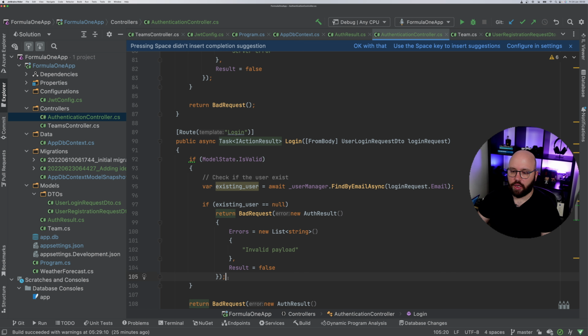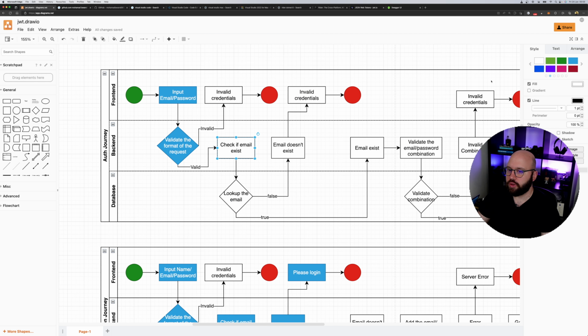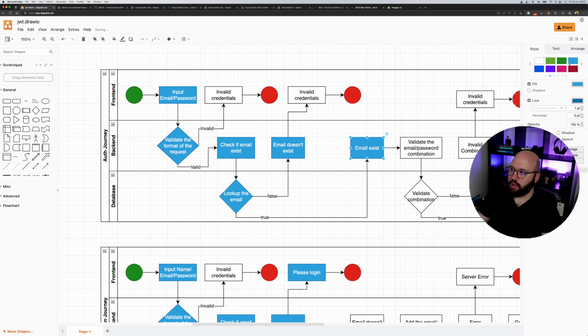The other one right now, in case, let's go back to the web browser. So here we can see the email exists. We did an email lookup. We made sure it's there. So if it doesn't exist, we return a bad request. If it does exist, we're going to continue and check the username and password.